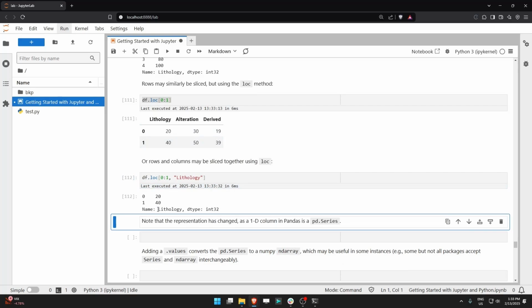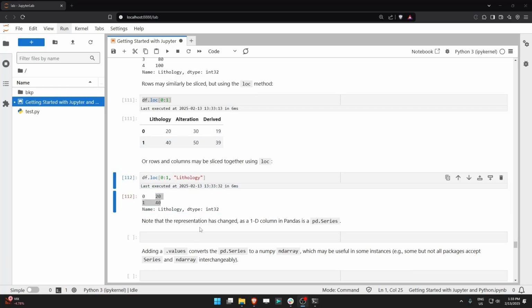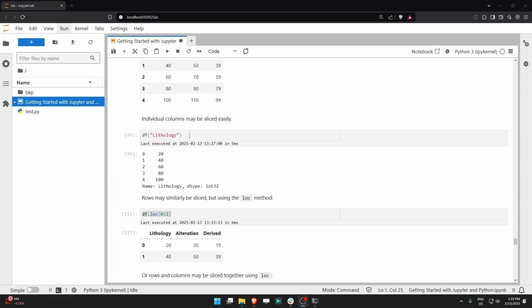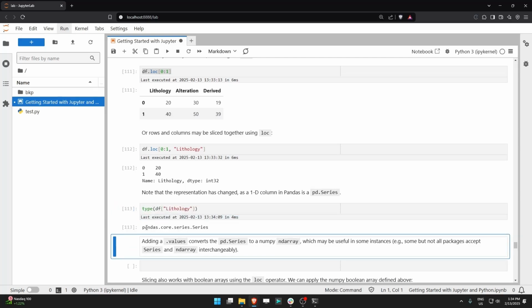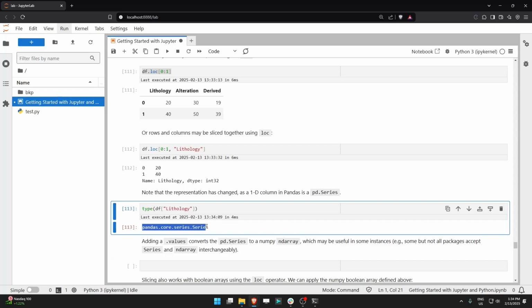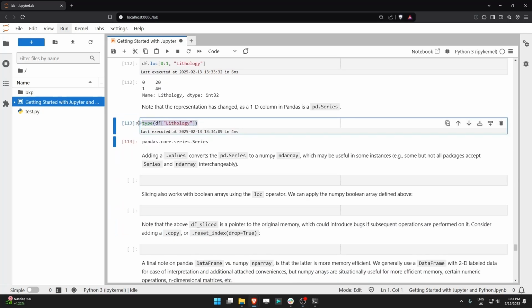So this is slicing the column lithology for the first 2 rows. I kind of mentioned this before. As you can see, when we slice by column, the representation has changed, and that's because this is a different pandas object. So if I do a type on that object, you will see that this is a pandas series and no longer a data frame. So each column of a pandas data frame is a pandas series. And interestingly enough, the series will have its own functions and methods.